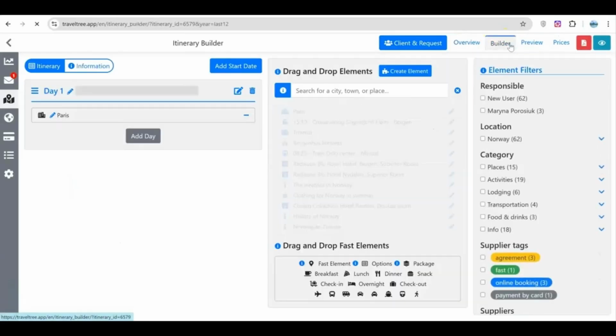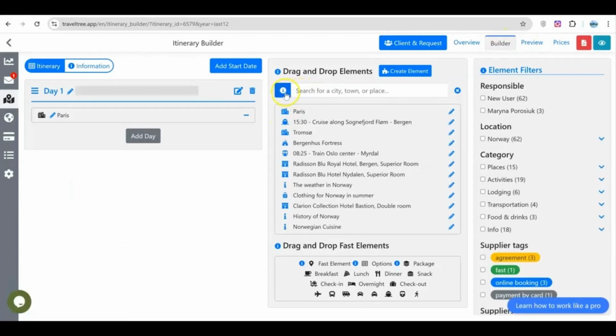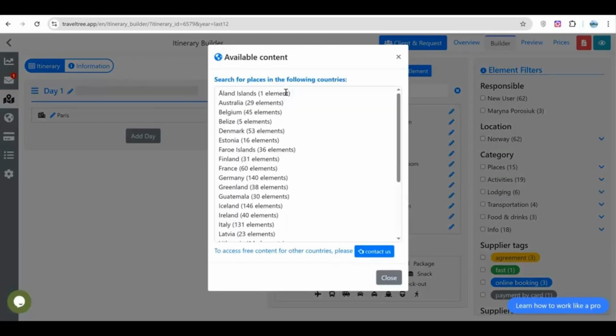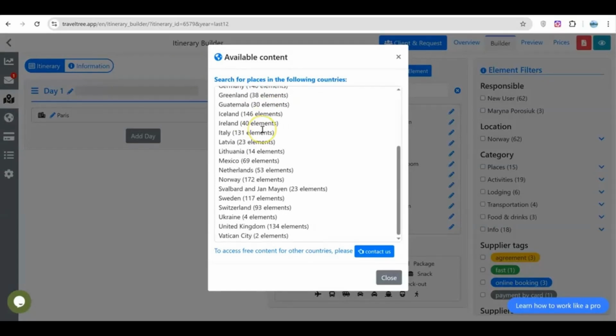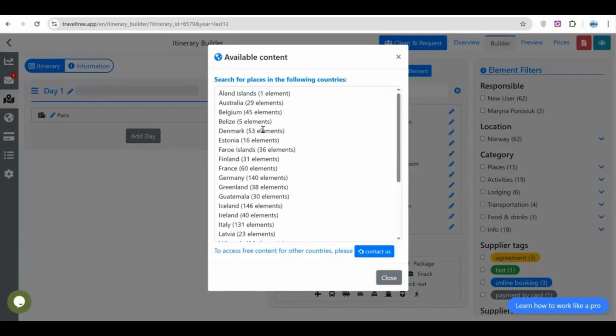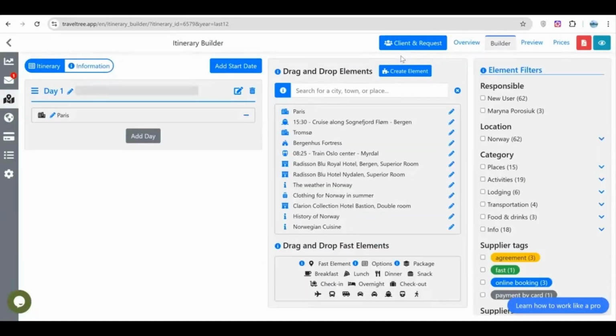Then if you go back to Builder, next to the search field, you have this information icon, and here you see the countries for which we have this content. If you don't see the country that you need here, you can just contact us and we will add the content for your country. Or maybe there is a country but some areas of the country are not covered. In this case, you can also contact us and we can add the content.